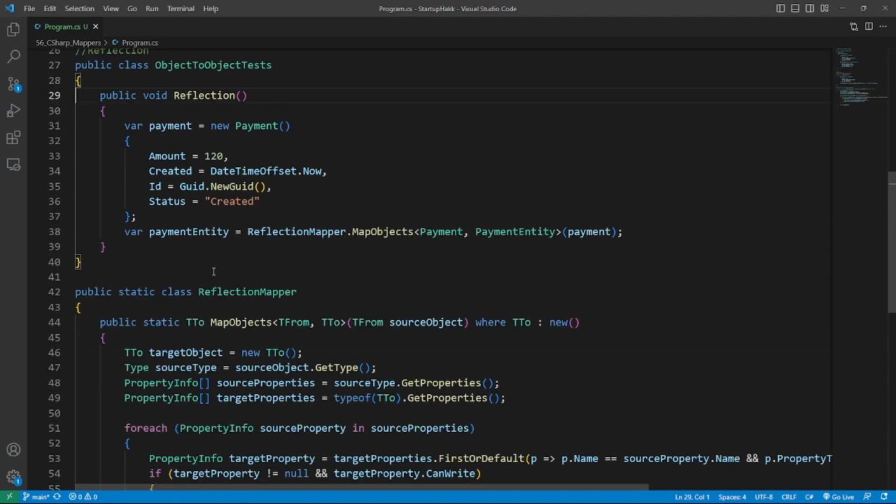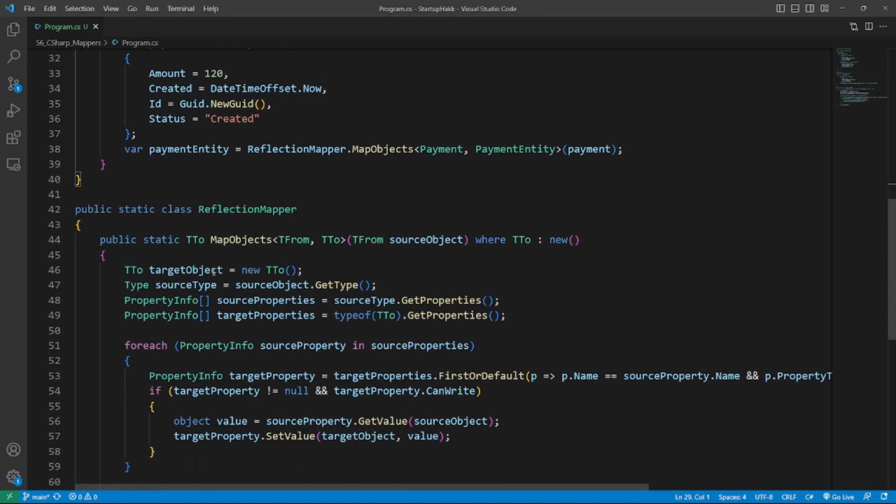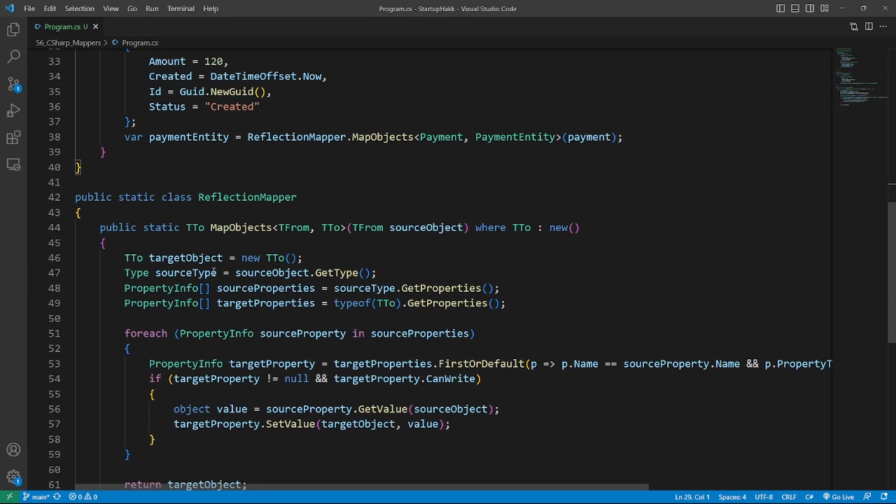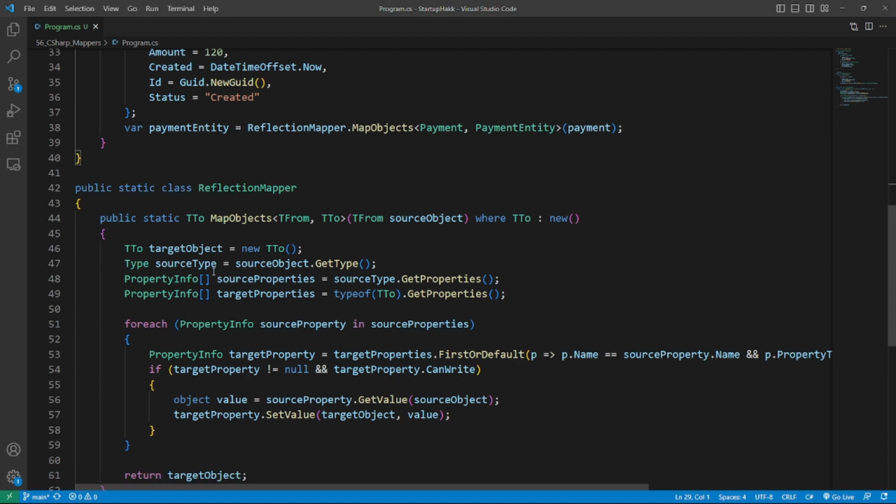So number two is reflection. Reflection-based mappers are widely used in C# and are a common approach for O2O mapping. Reflection-based mappers work by reflecting over the properties of the source and target objects and then mapping them accordingly. This method is easy to use and requires no additional libraries, but it can be slow and memory intensive, especially for large object graphs.